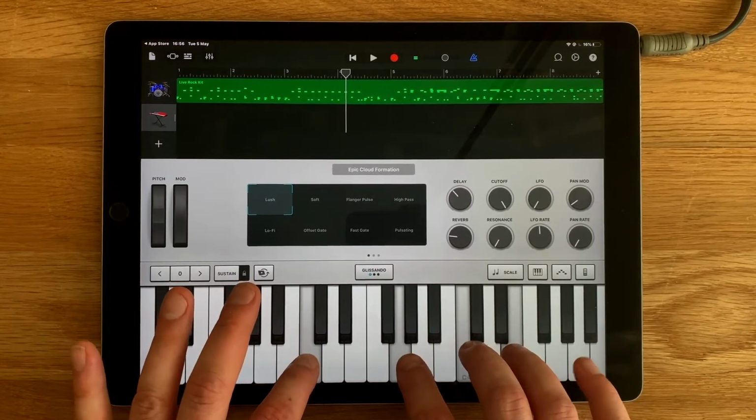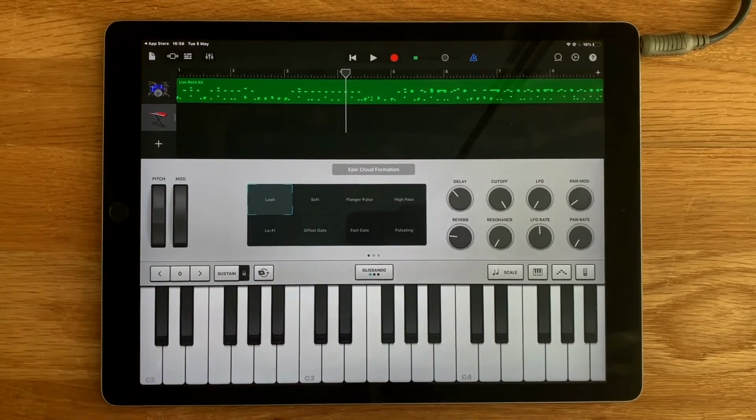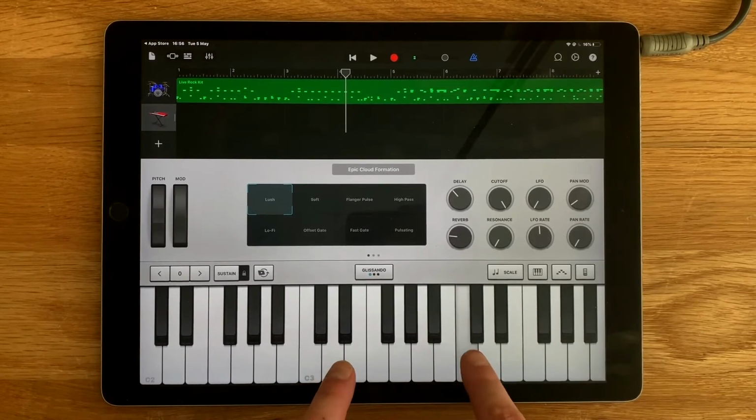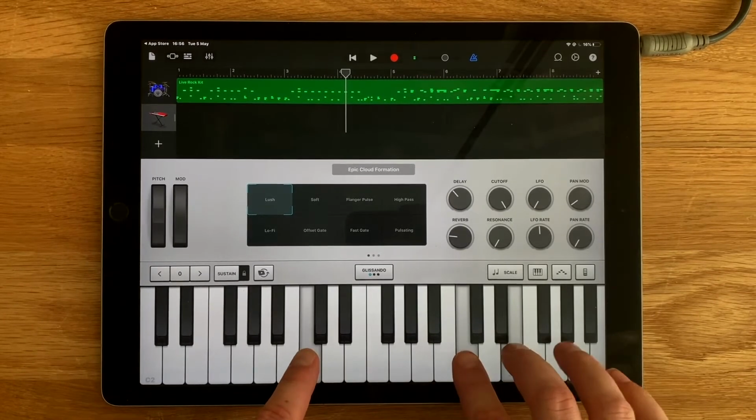Now a synthesizer is a machine that makes sound. It's a sound creation machine. We have a keyboard here, so we can play our synthesizer just like we would a piano.